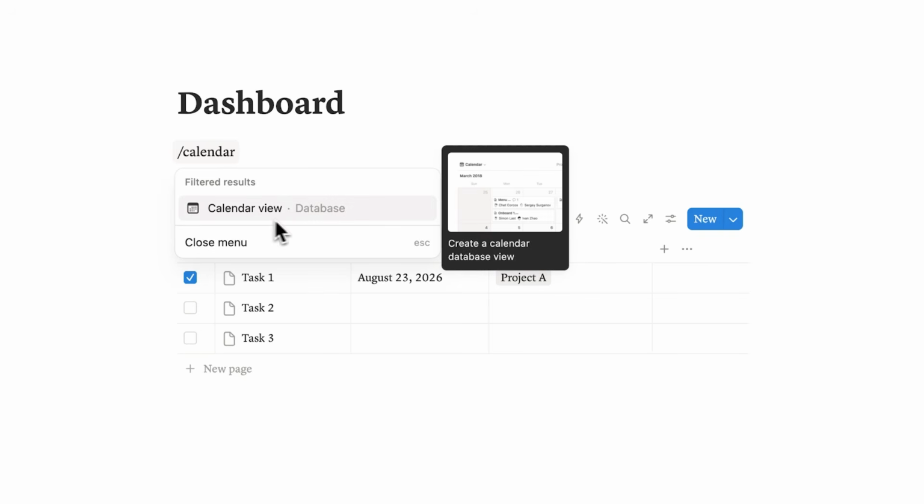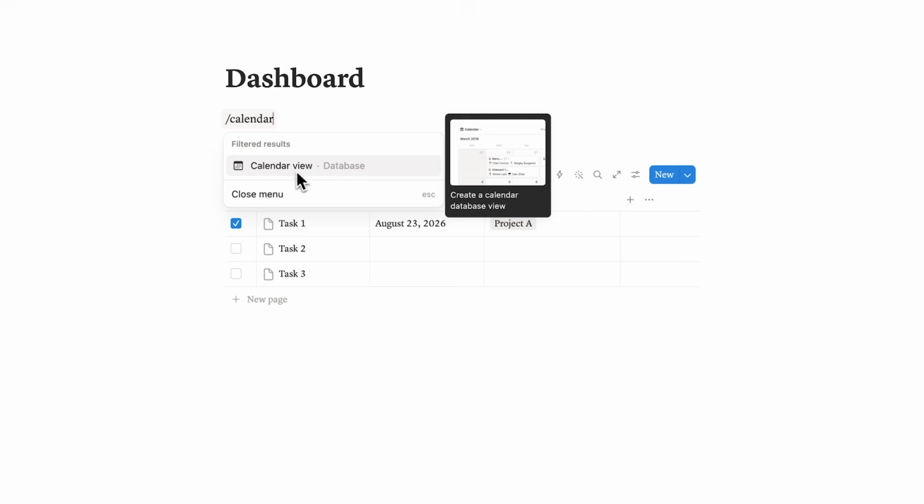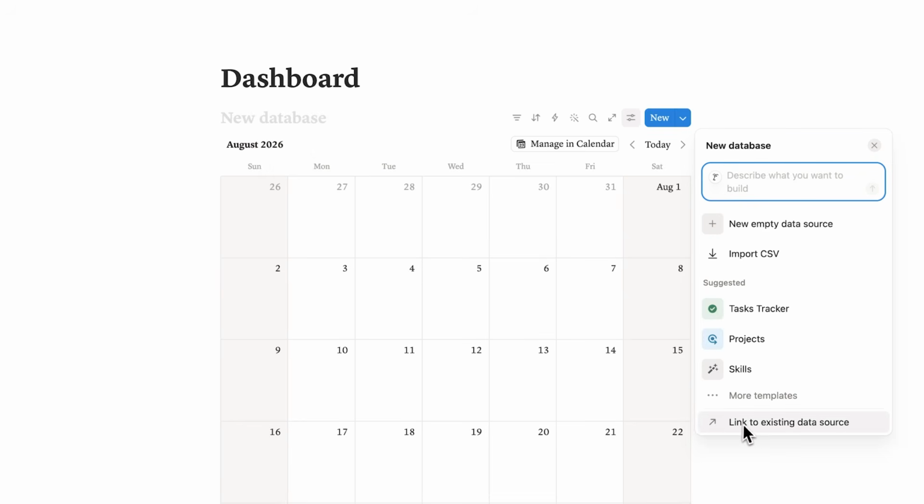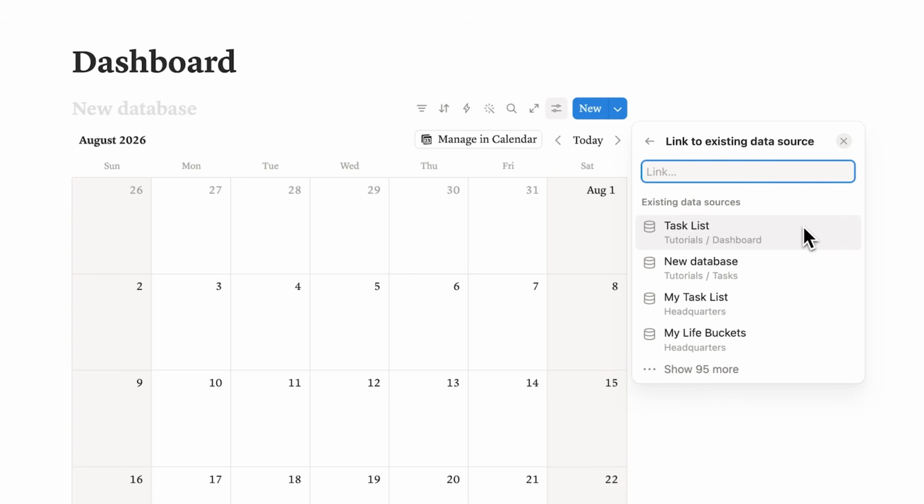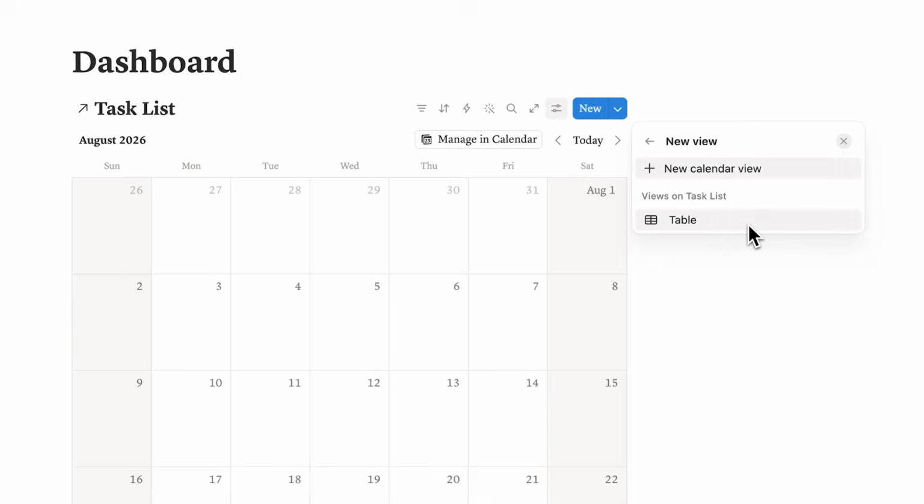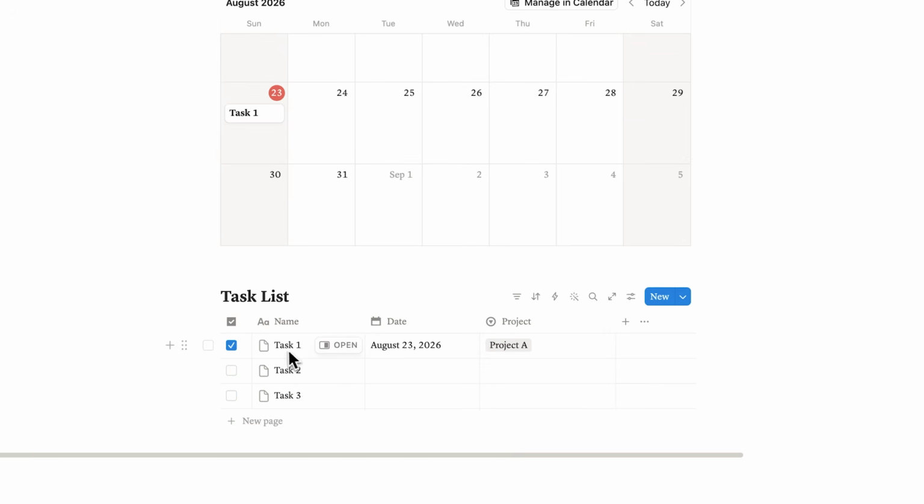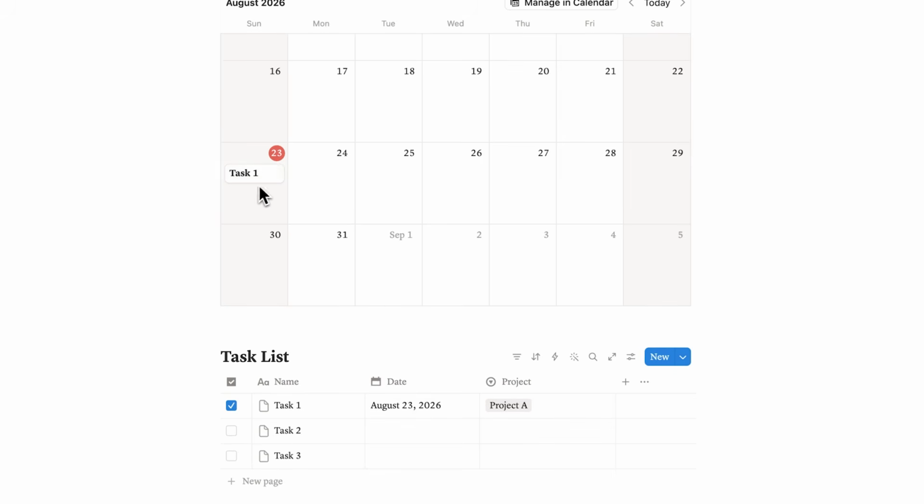Now the calendar is just a type of database. So I'll click here on that calendar view. And here I'm going to do link to an existing data source. And I'll select this task list database. If you're not seeing it in your recents here, then what you can do is simply search for it up here. So I'll click here on task list. And now because this task 1 here has August 23 as the date, as you can see, automatically task 1 shows up here on August 23.